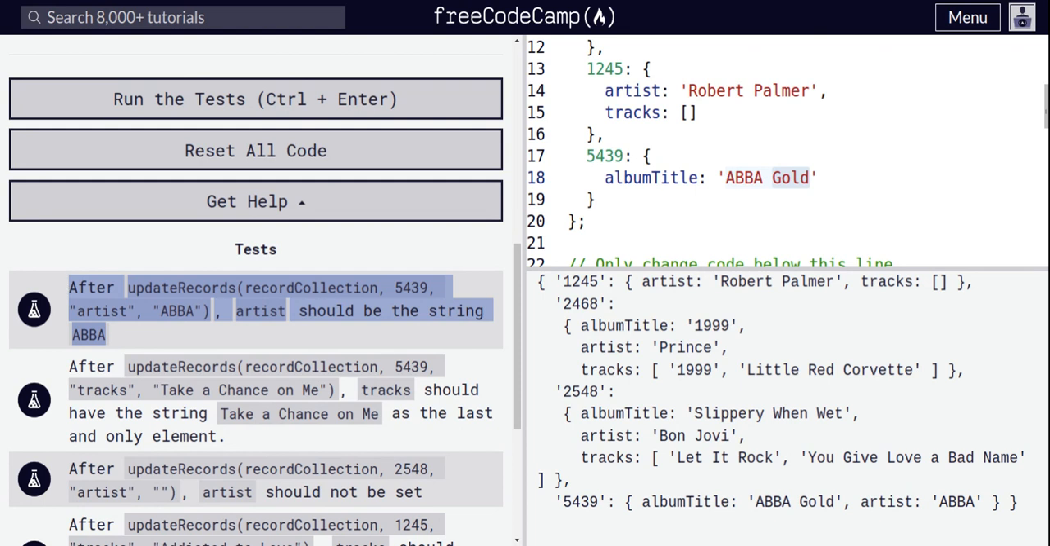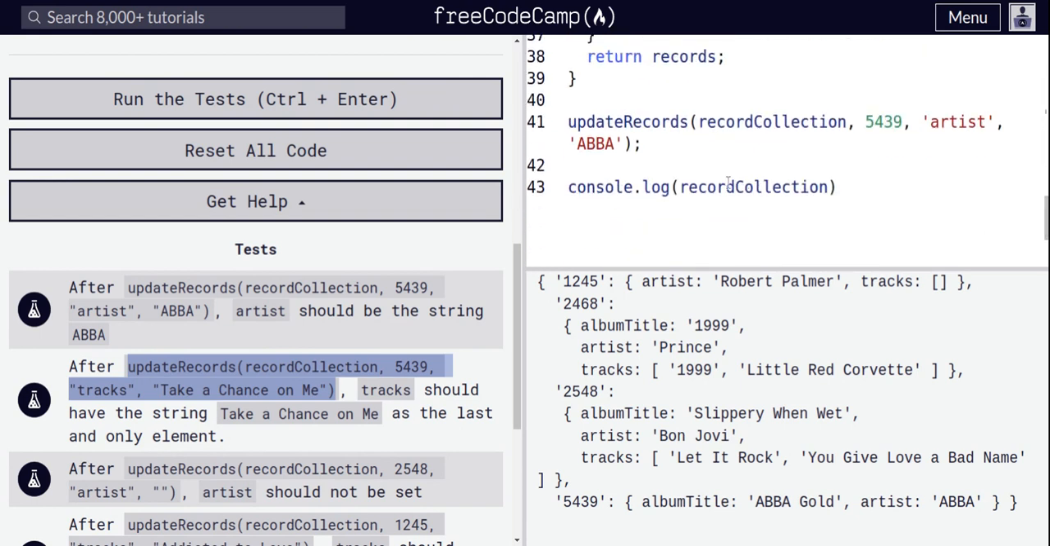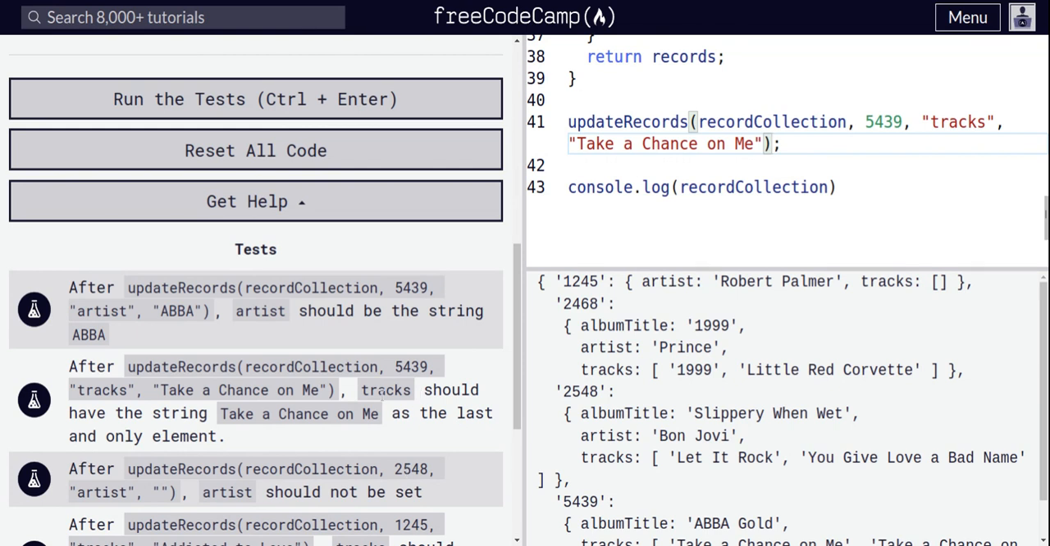So imagine this feeling of getting it right, even when you're not sure what you're doing. Okay, let's see the second clue we're given. After updateRecords, the 5439 tracks, take a chance. Let me copy this here so that we can make sure we're getting the right thing. So let's use this. Take a chance. It says tracks should have the string Take a Chance on Me as the last and only element.